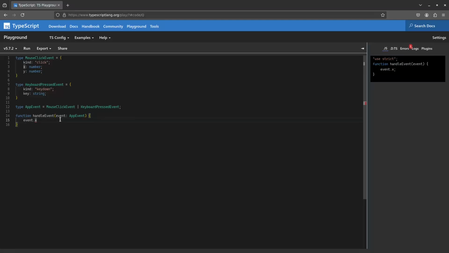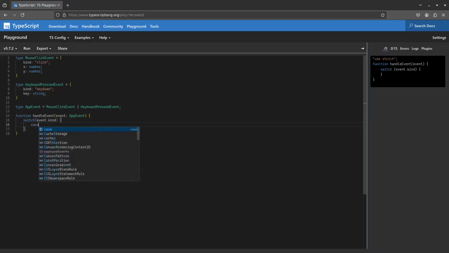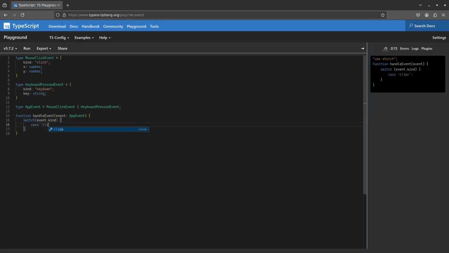And what is a great way to do that? Well, that's what conditional logic is for. So we can define a switch statement. We'll accept the event.kind as the argument. And if we hover over event.kind, we'll notice that it's either one of click or keydown. So we can define the cases for the switch statement. And our first case will be when there's a click.